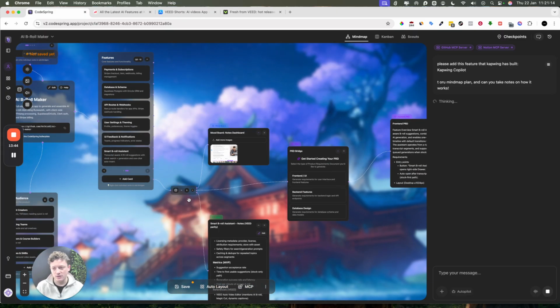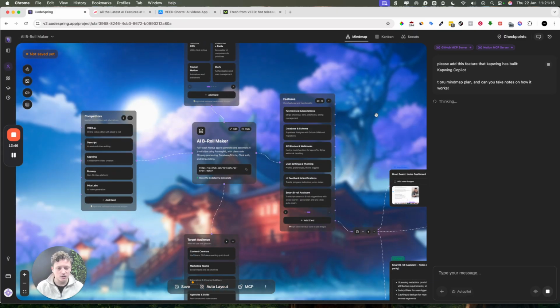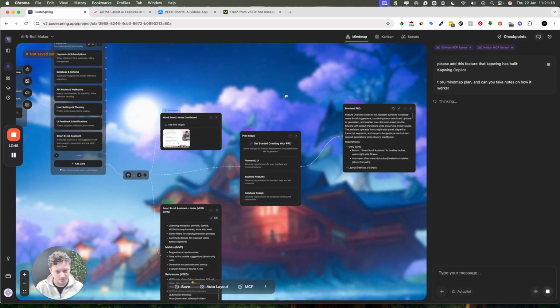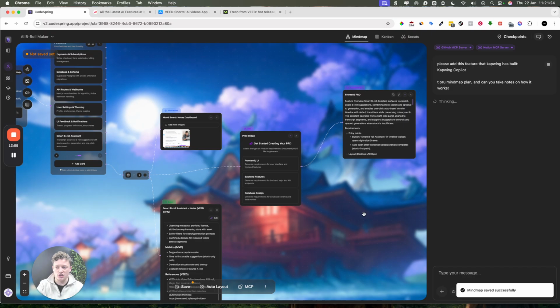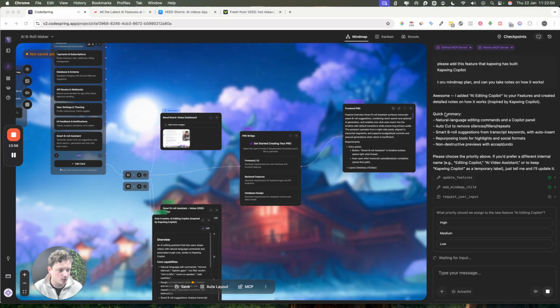And again, because it has understanding of all of our other features, and in this case, it's just a demo example, we haven't got requirement docs on our other features, but it will figure out how to actually implement this feature into our current code base. And just like that, you can see here, it's given us a quick summary. Awesome. I've added AI editing Copilot.